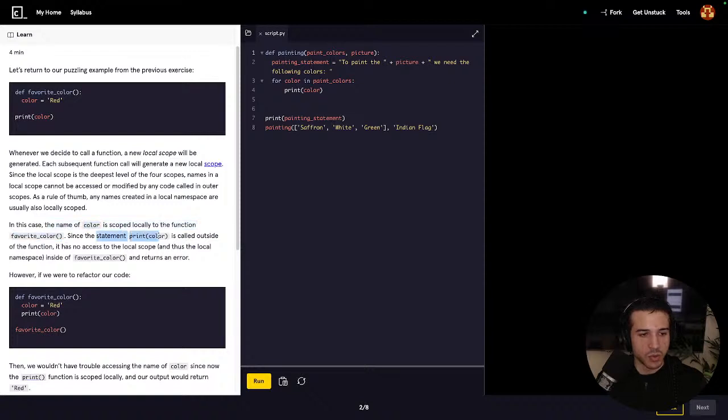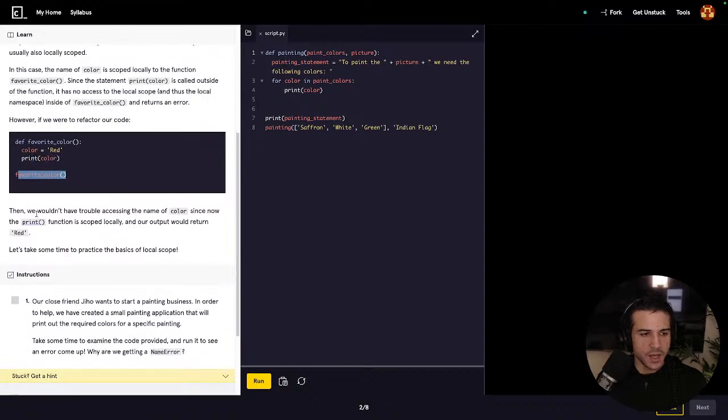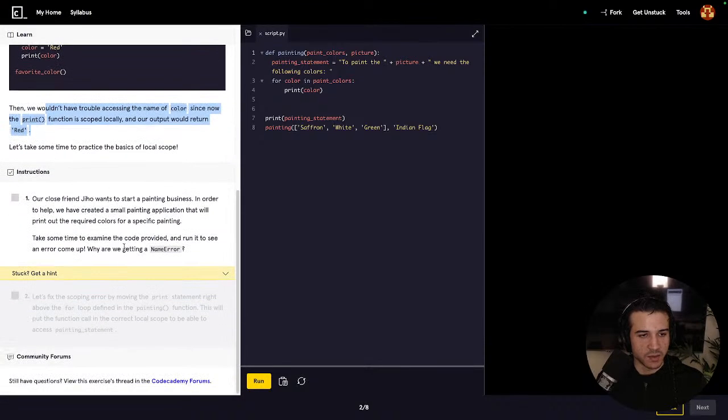Since the statement print color is called outside of the function, it has no access to the local scope, and thus the local namespace inside of favorite color, and returns an error. However, if we were to refactor our code, def favorite color, color equals red, print color, favorite color, then we wouldn't have trouble accessing the name of color, since now the print function is scoped locally, and our output will return red. Let's take some time to practice the basics of local scope.